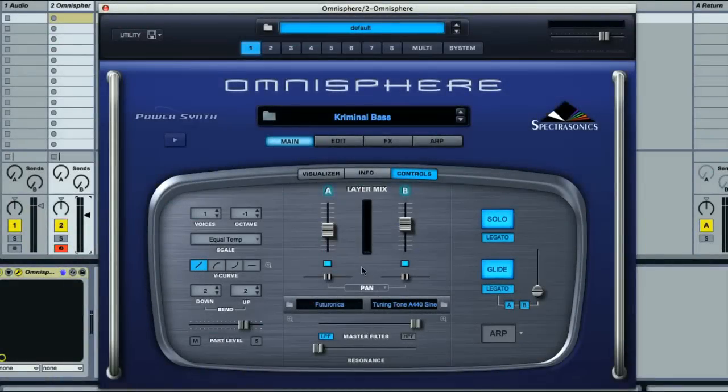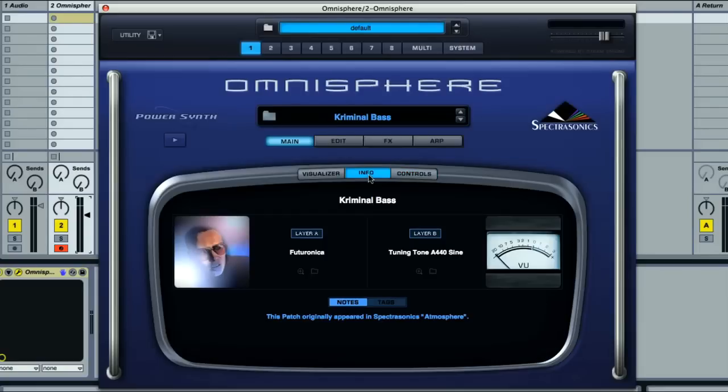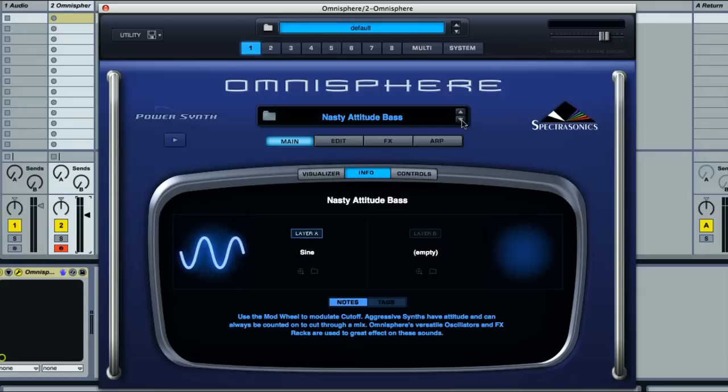Not every patch uses both layers, as you can actually make decent sounds with just one. If I first switch to Info View, so you can see the basic information of sound sources used for each layer, then scroll to the next bass sound in the list, Nasty Attitude Bass, then you can see that layer B is actually empty, and layer A is simply a sine wave. Yet it sounds like this. So there's a lot being done to this sine wave, mainly by syncing and modulation of the oscillator.